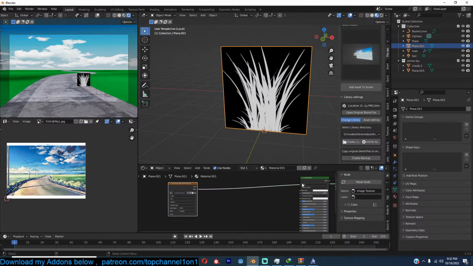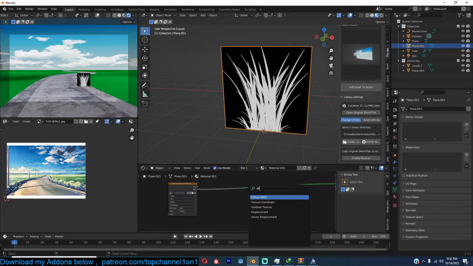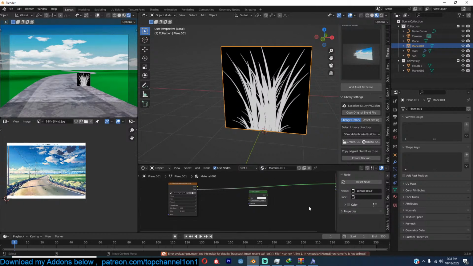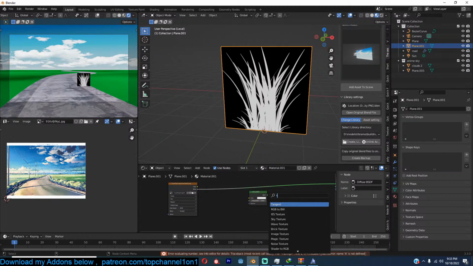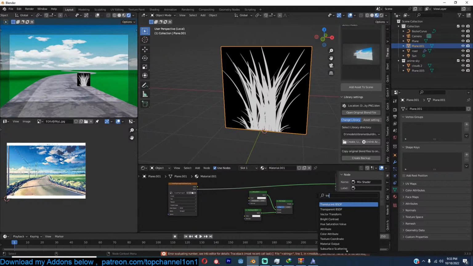It has an alpha, so that's good. I'm just going to use a diffuse mixed with a translucent, and then with a transparency.